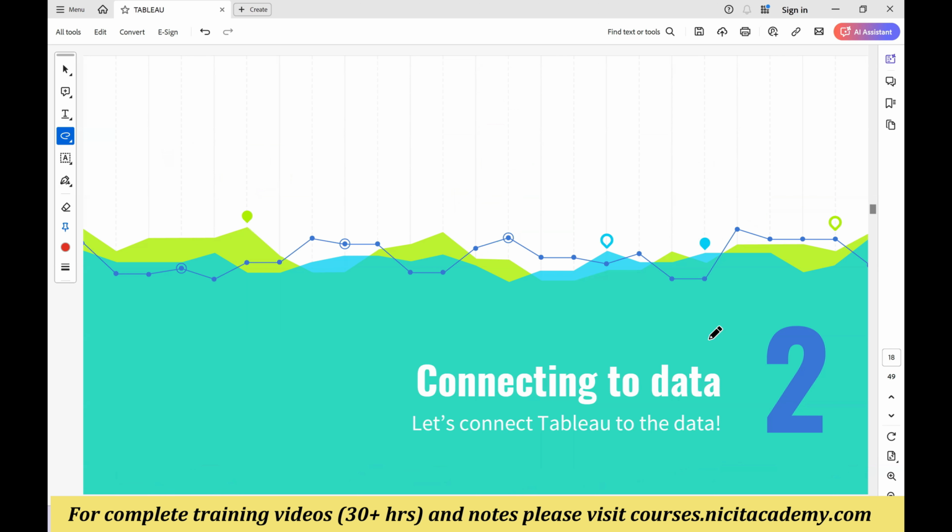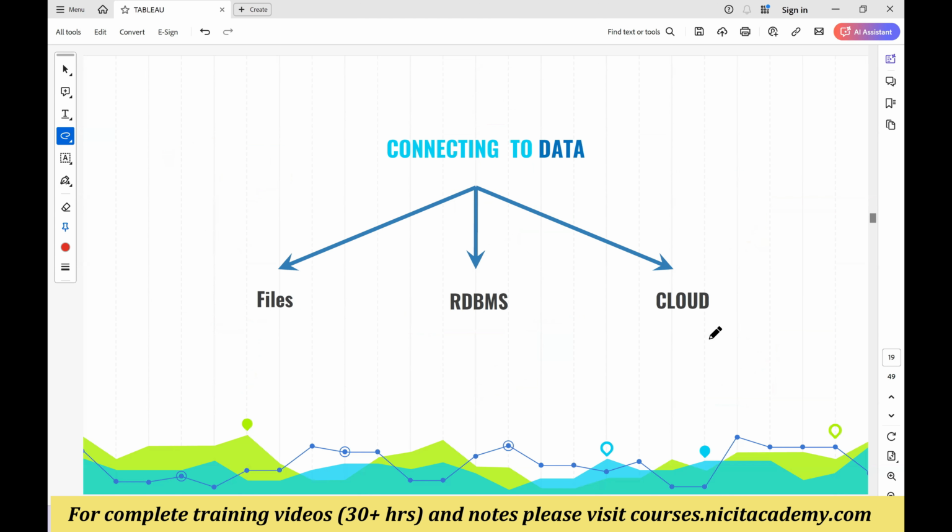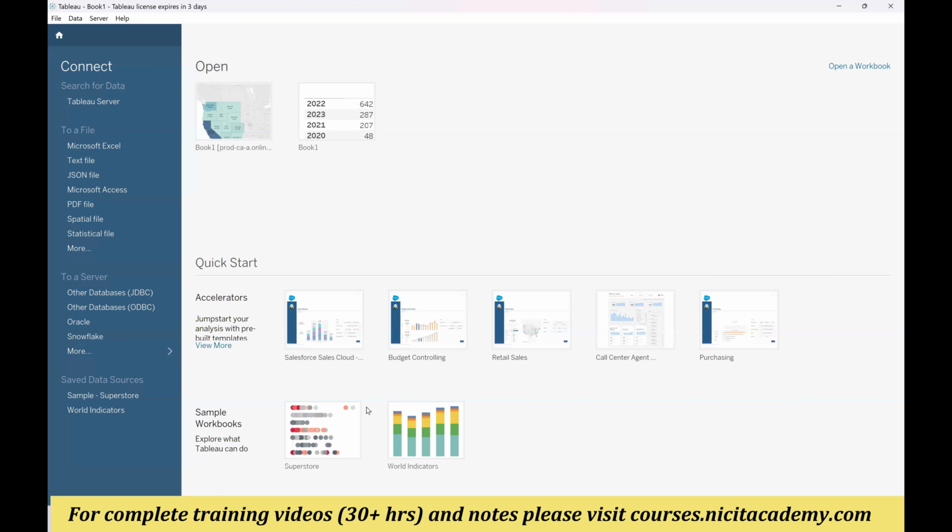Connecting to data, yes, we'll see one by one. We have to take the connections and everything. It can connect with files, RDBMS, cloud, and server, everything. First I will explain the tool overview, then we'll go for installation.